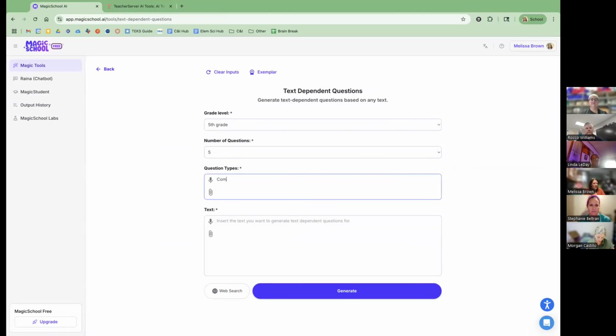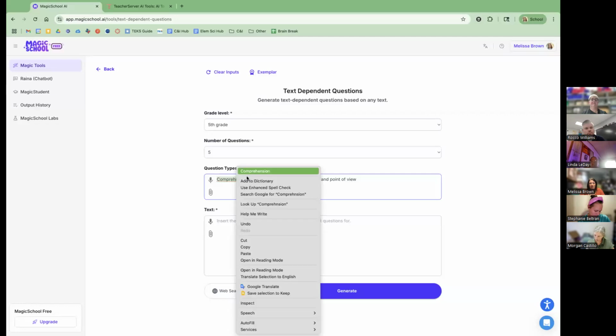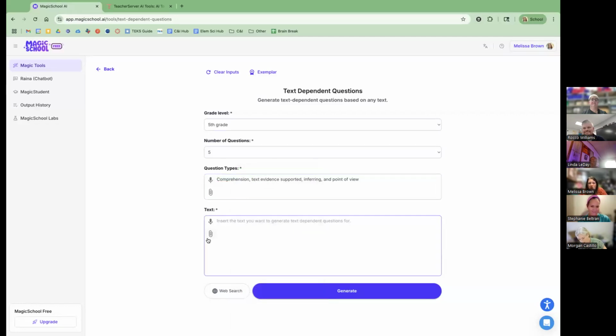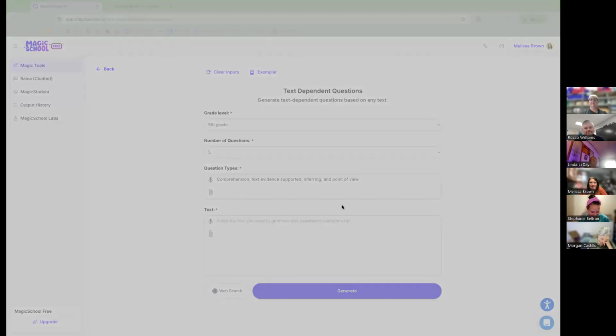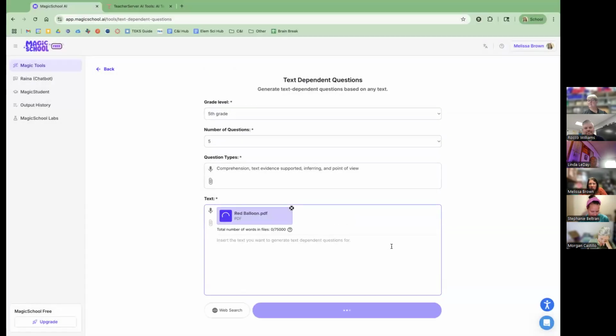I did comprehension, text evidence supported, inferring, and points of view, because I am not an RLA person, not at all. And so I struggle with those. So I just went over to my RLA buddy and said, hey, what kind of questions do they need to know? Thankfully, I worked with my 4th grader this last year and knew some of the things that they would need on there.